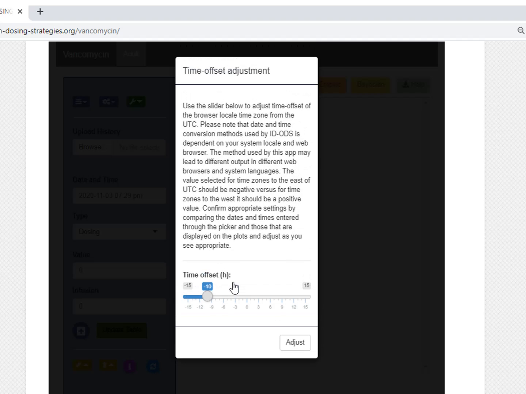Once the ID is specified, the user will be presented with the time offset adjuster. This functionality allows for correction of the time difference of your geographic location on the planet versus the UTC time, or Coordinated Universal Time, a standard time to which all the date and time values are converted by ID-ODS. This value for Brisbane, Australia would be a -10, whereas for New York, which is where I am at, it will be a +4.